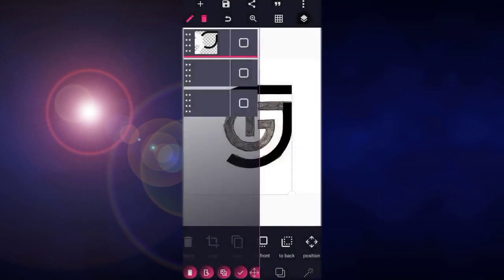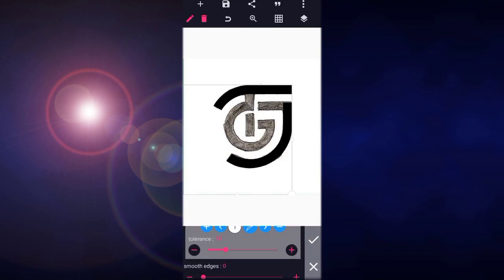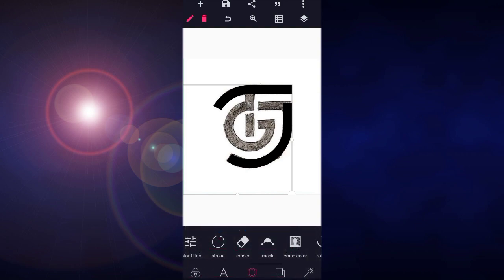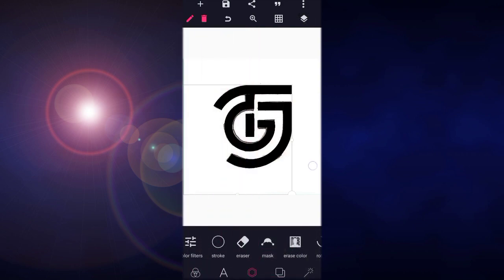Let's merge it together. Then come to your eraser, erase the color. Then increase the tolerance to 16. Now enable everything, unhide everything for us to be able to see. You see we are good to go. This is TGJ. We are able to achieve our aim and objectives.